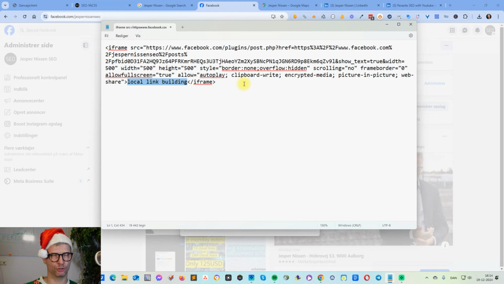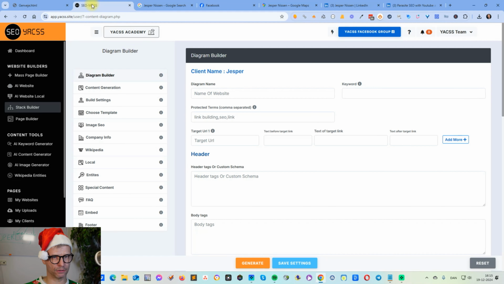And what I can then do is go over to Yax, or it could be a Fiverr gig or wherever. If you know a way of sending a lot of embeds and iframes out, I know that there are Fiverr gigs to purchase these iframe gigs. But of course, I'm using Yax because that's my platform.